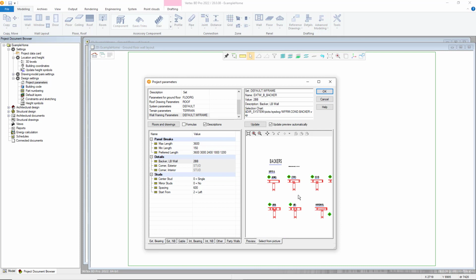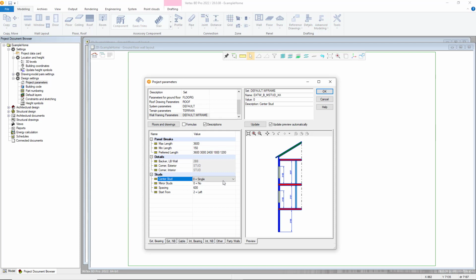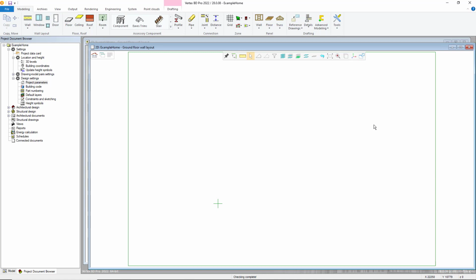Finally, the studs section enables you to specify if you have a single or a double center stud, if stud orientation is mirrored, center to center spacing of the stud, as well as their starting position in the panel. Once all framing sets are complete, click OK and you are then ready to begin drafting.